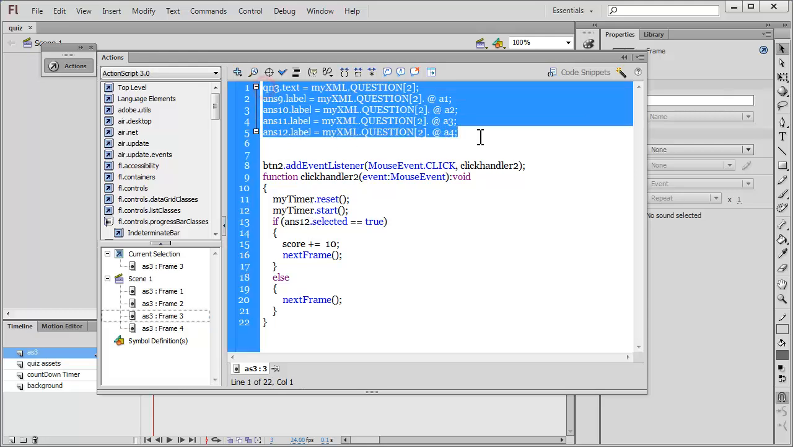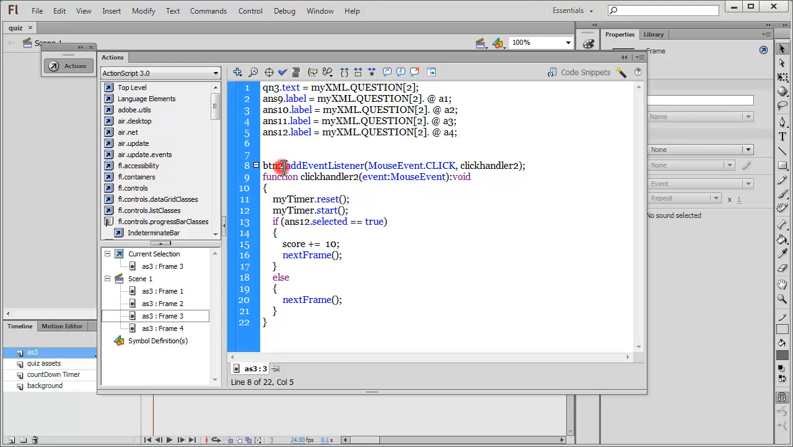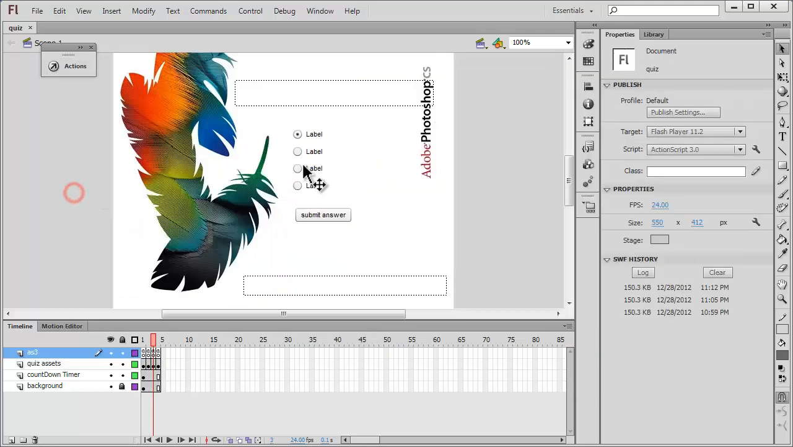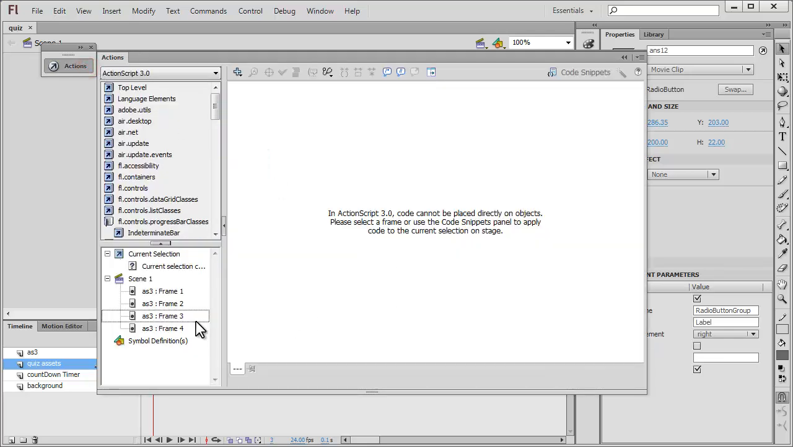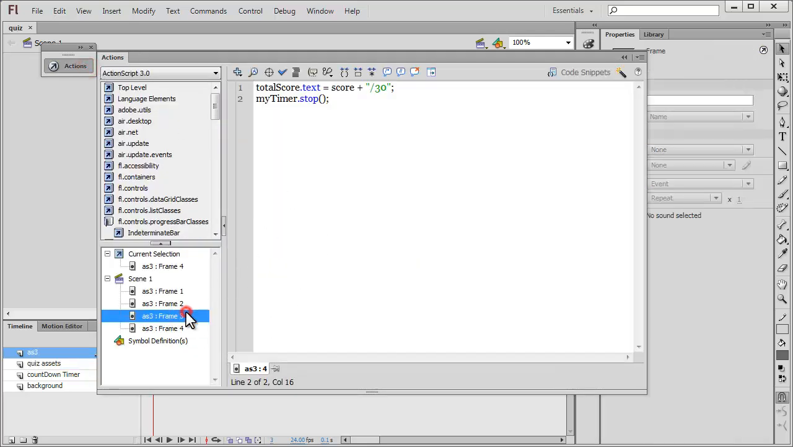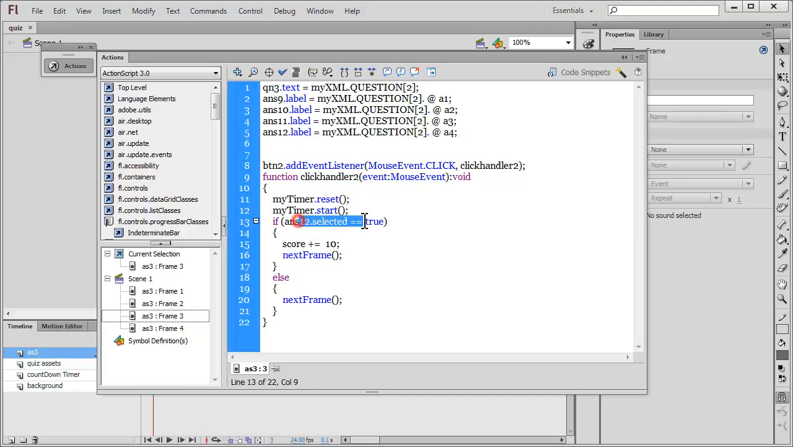Okay, so once that routine is over, I'm adding an event listener to BTN2. So when somebody clicks, we reset the timer only to start it again, and we check if the selected answer is ANS12, which is this one, people, which is the right answer. So if that is the selected option by the user, we give him a thumbs up, we increment the score by 10, and then go to the next frame. Otherwise, if that is not the selected answer, let's say he selected ANS 10 or 9, in which case we do not increment the score but simply go to the next frame.